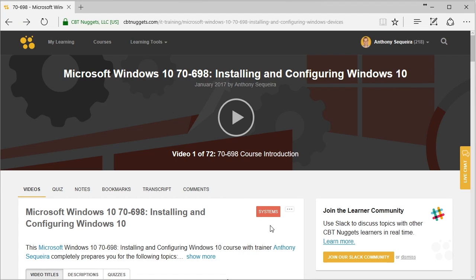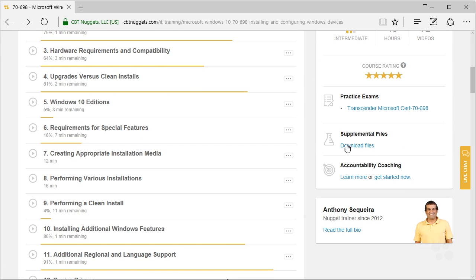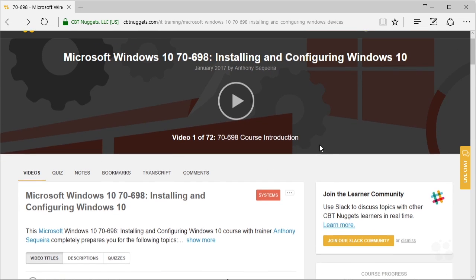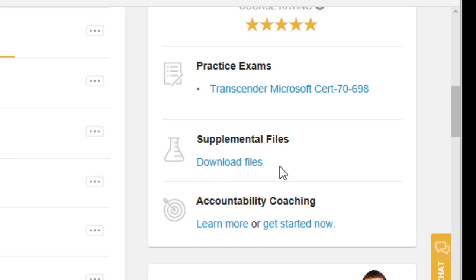Now, if you're like me and you are preparing for this exam, I'm sure you would love those exam objectives in a nice Excel spreadsheet so you can go in and track your progress. I'm going to make that available to you, and it's going to be in the supplemental files area. You can see it right here on one of my Windows 10 courses here at CBT Nuggets as an example. And so you can download these supplemental files and your Excel spreadsheet will be in there.